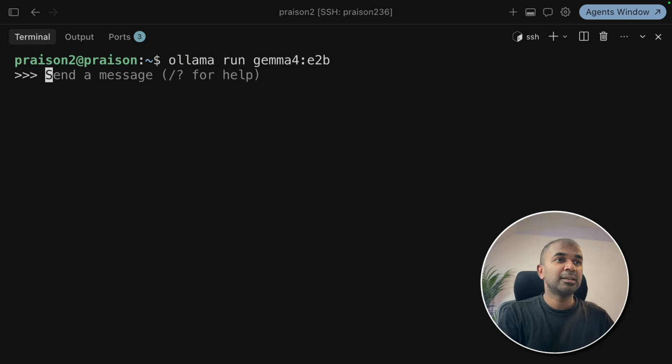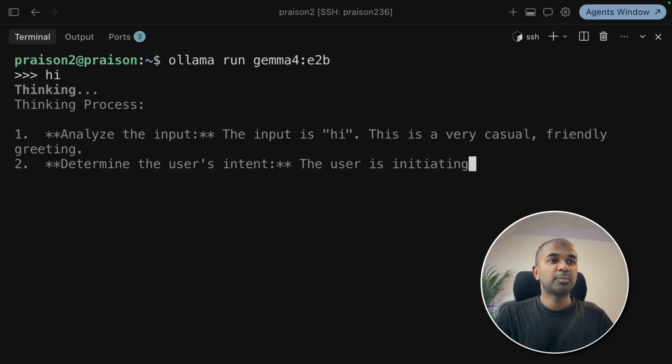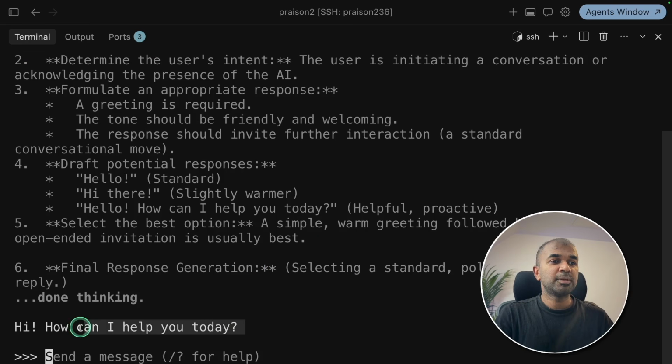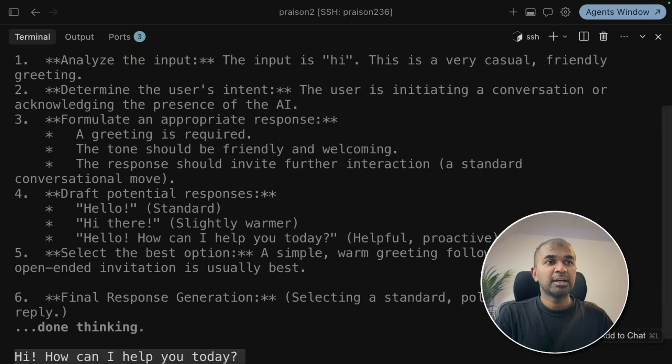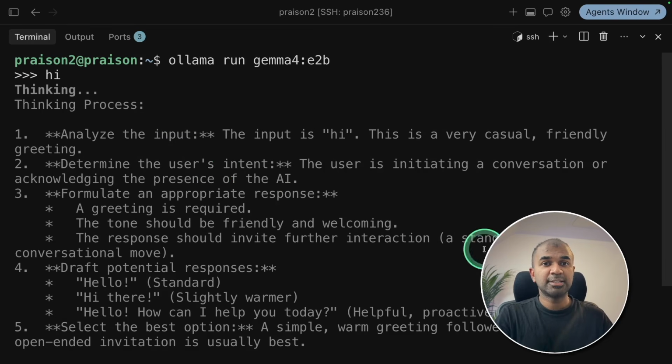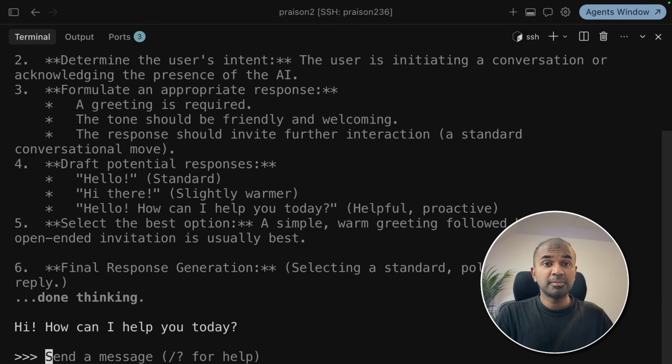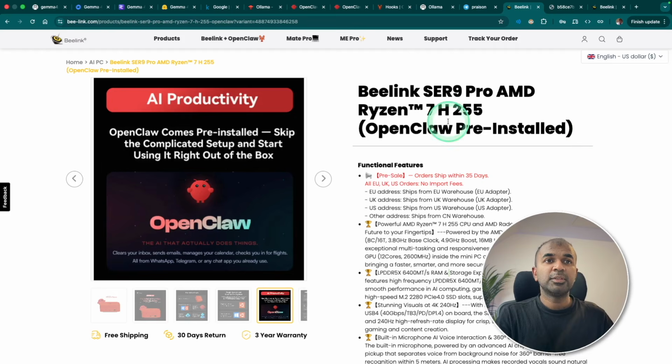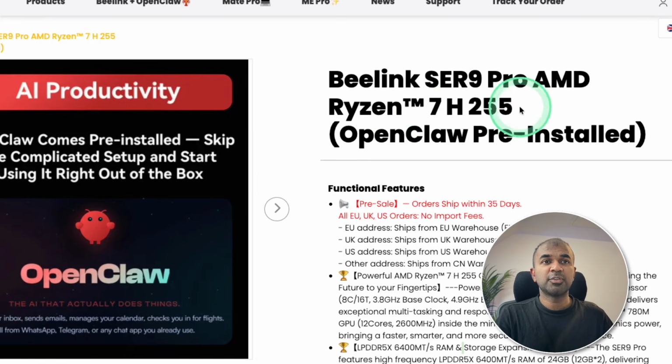Now I can just say hi and it's going to think through the process and it's responding to me. Hi, how can I help you today? So that means it's all working fine. And you can see how fast this machine is. It's 24 GB RAM and 1 TB hard disk with AMD Ryzen 7 H255.